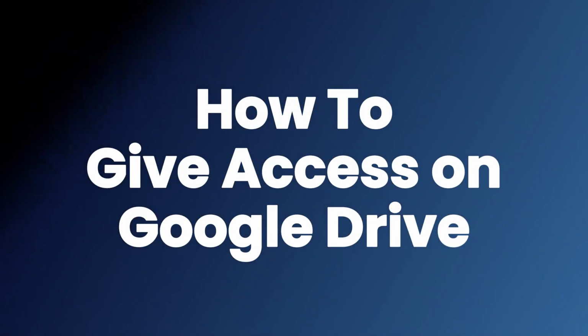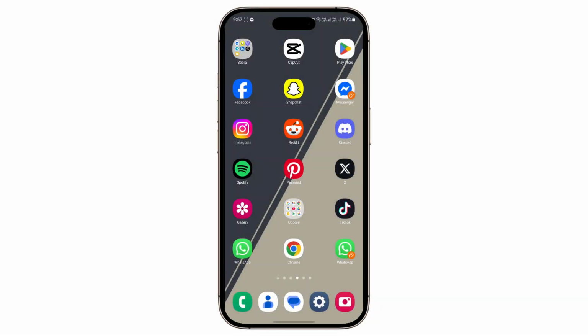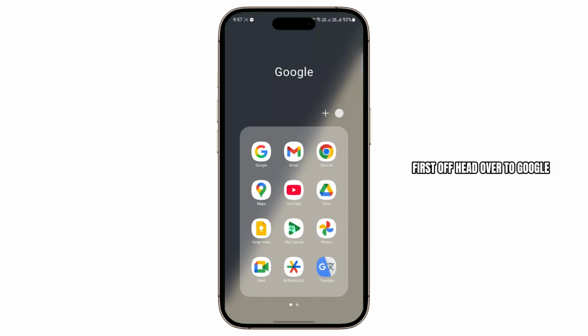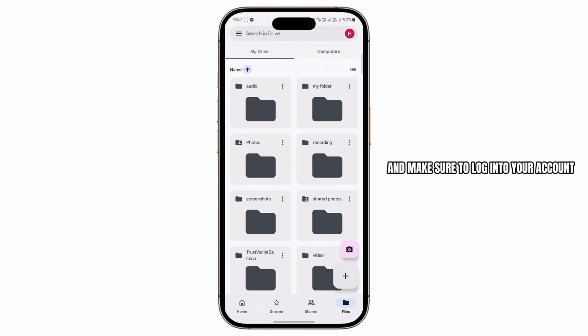How to give access to Google Drive on Android. In this tutorial, I'll show you guys how you can easily give access to Google Drive. First off, head over to the Google Drive application on your phone and make sure to log into your account.